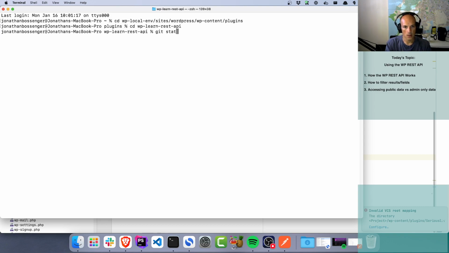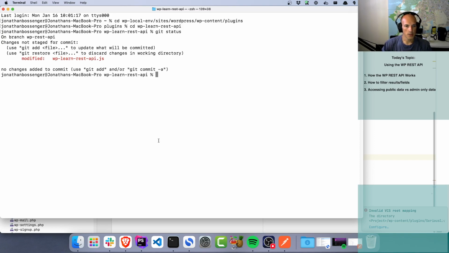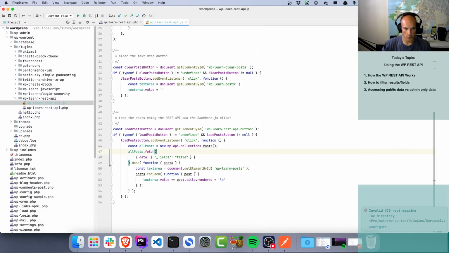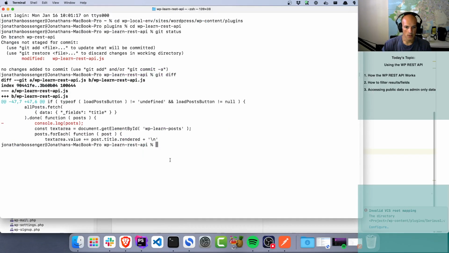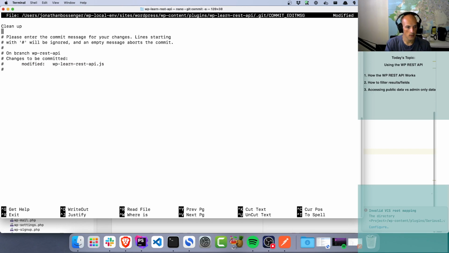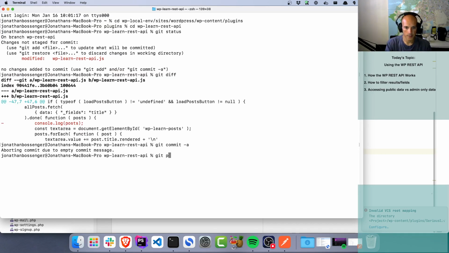That one. Yes, I'm jumping around a little bit today because I just console logged the posts. I just removed that. Okay, so it was a bit of a cleanup. And this is on the WP REST API branch. So I want to clean up these branches a little bit. I want to make the main branch the most recent up-to-date code.